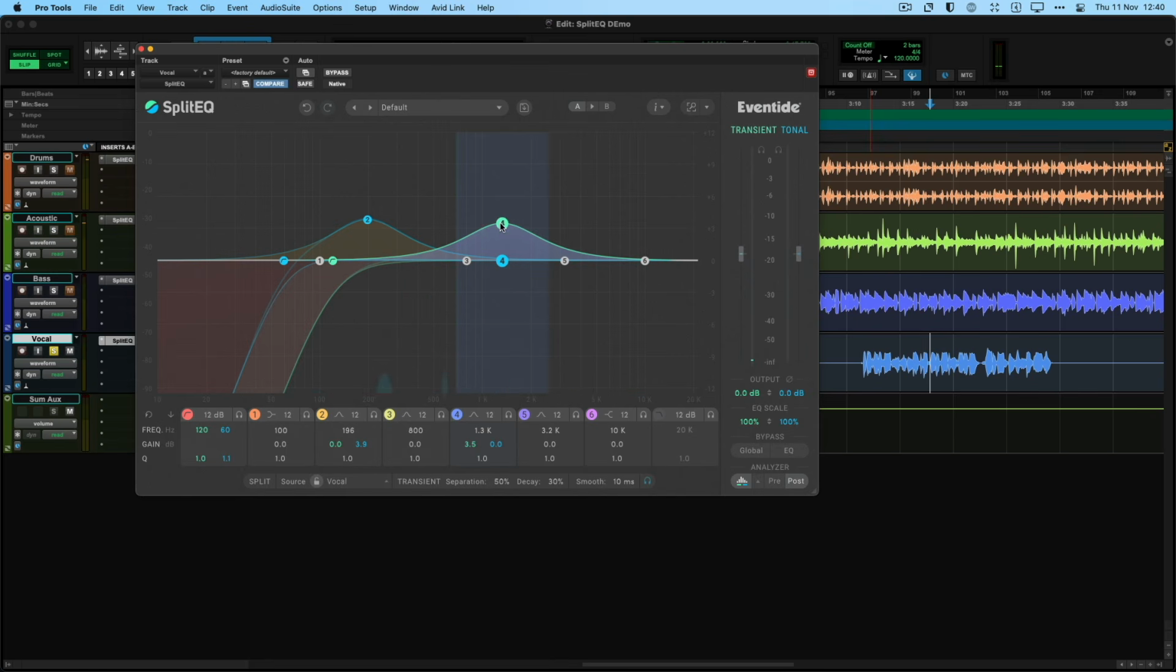Okay, yeah, that's doing the job of bringing the presence out in this particular vocal. But let's try with the tonal aspect, see what that's doing. Let's try that there now.